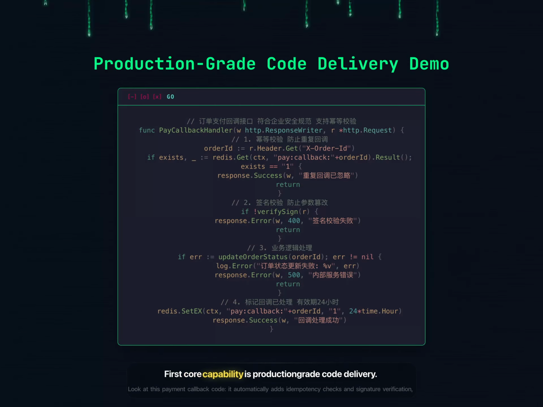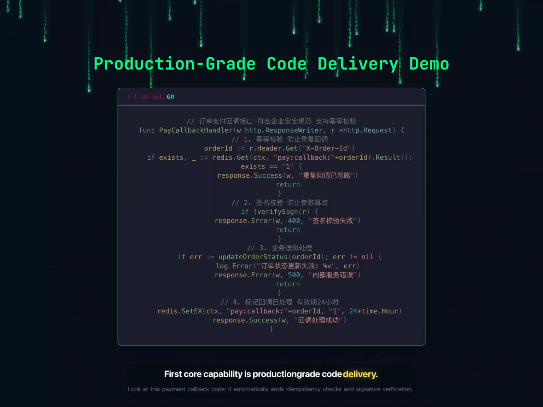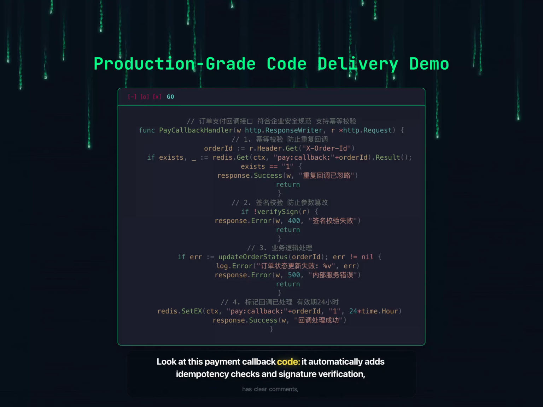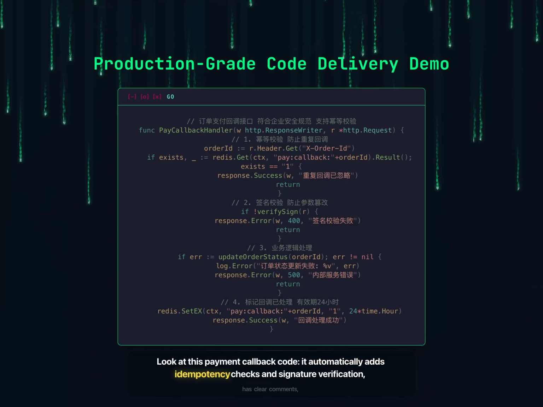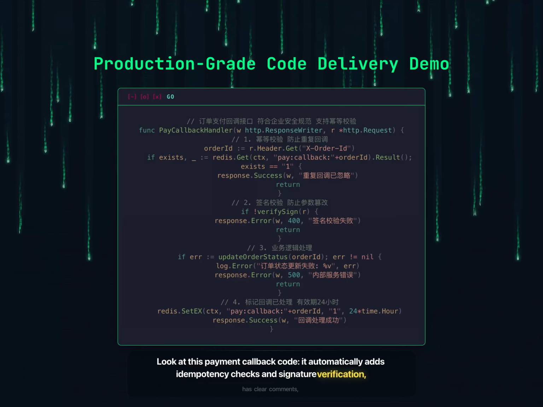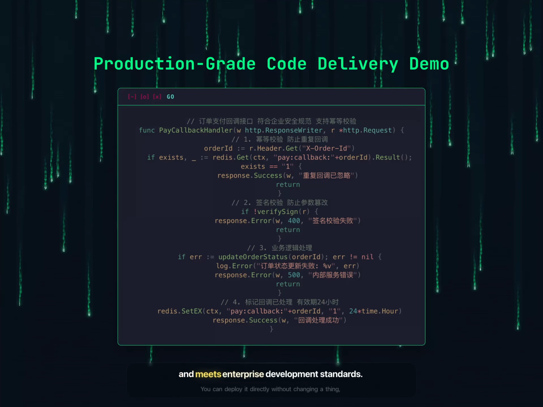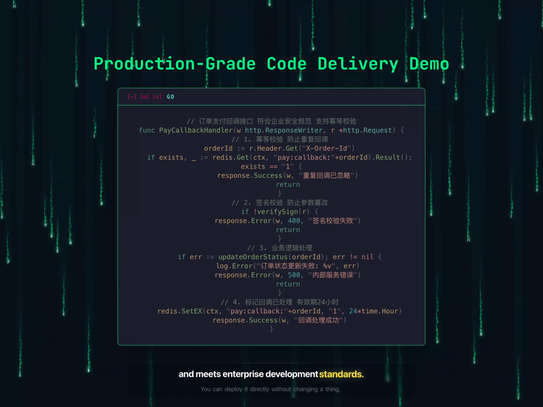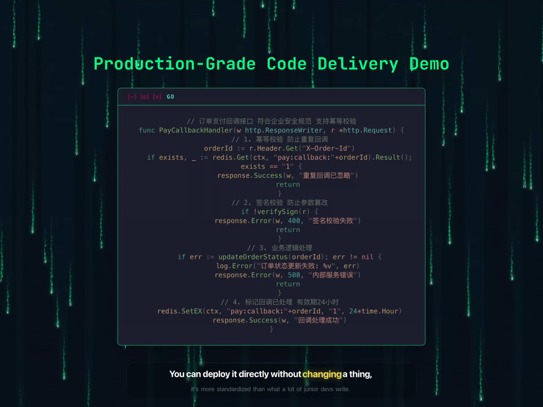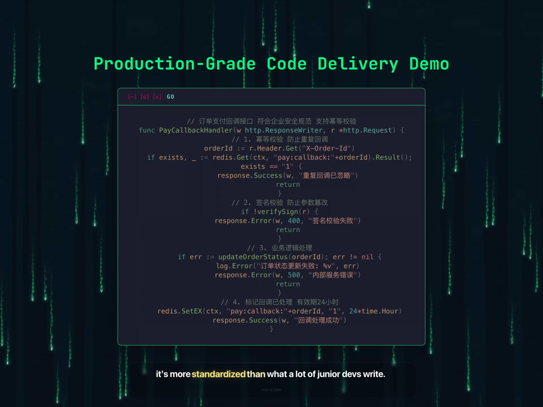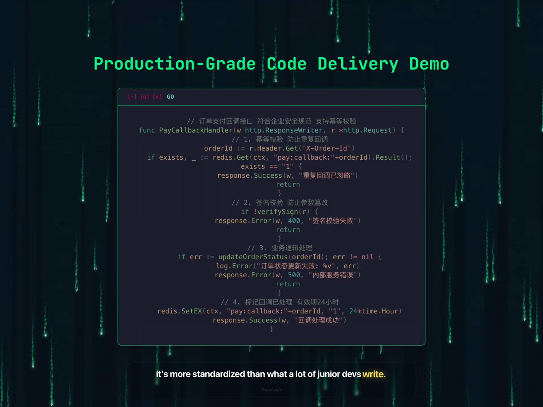First core capability is production-grade code delivery. Look at this payment callback code. It automatically adds idempotency checks and signature verification, has clear comments, and meets enterprise development standards. You can deploy it directly without changing a thing. It's more standardized than what a lot of junior devs write.